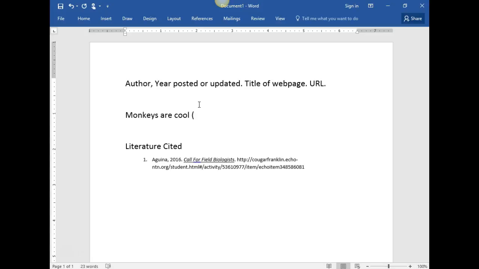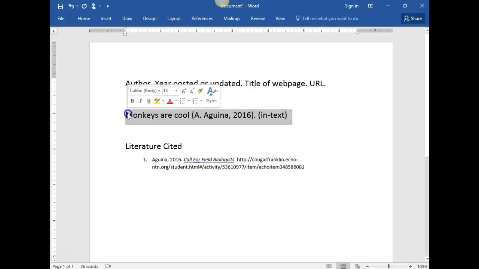For your in-text citation, you need the author and the year. So, Agenia, comma, 2016, close parentheses, period. Okay. So this is how your in-text citations should look, and this is how your literature cited should look. So I should see in-text citations and a literature cited throughout your entire methodologies and hypothesis.